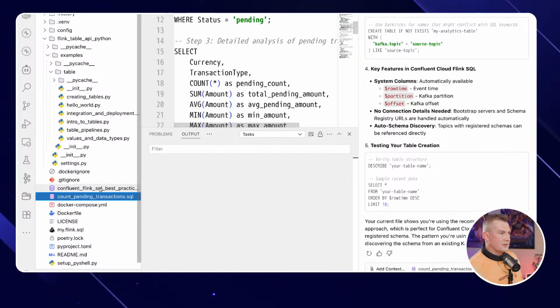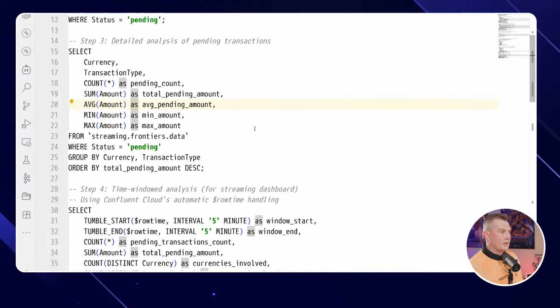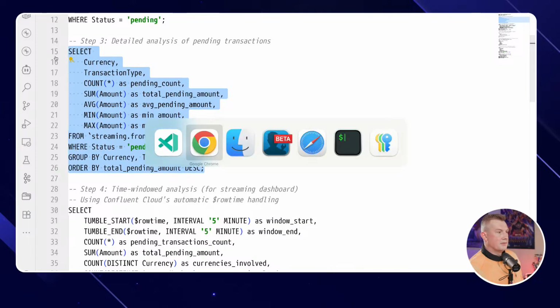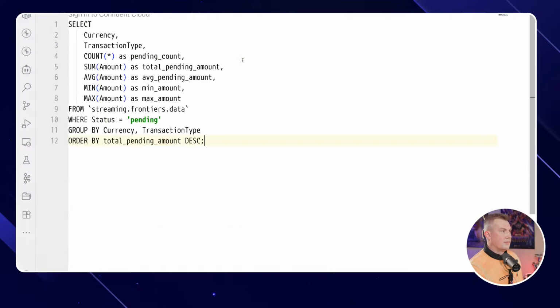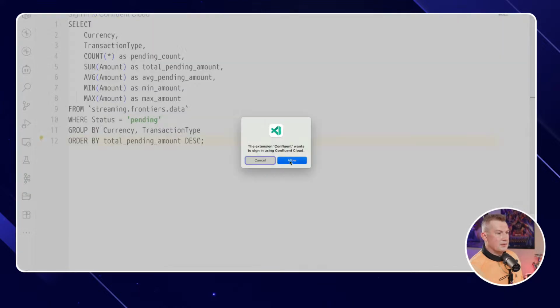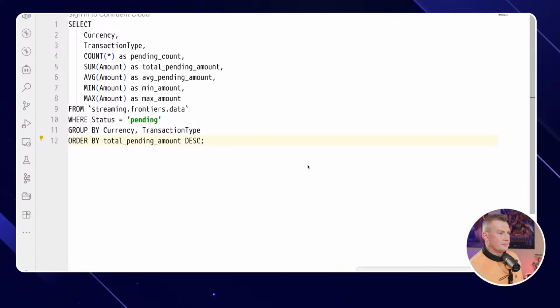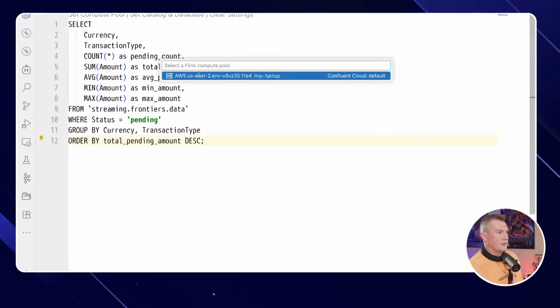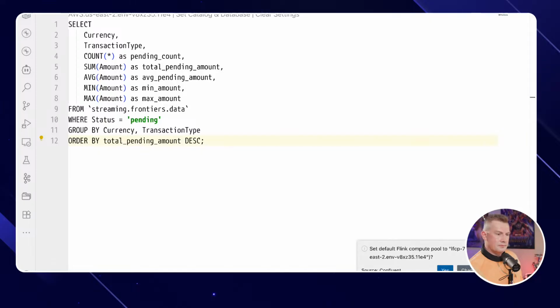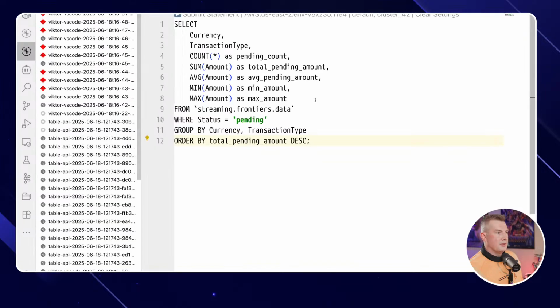Let's see, pending transactions. Well, so this should work, right? Right? Now I need to again sign into Confluent Cloud. That's annoying. Every time I need to restart this Visual Studio Code, I need to, okay, set compute pool. Okay. Set catalog. Yes. And now we should be able to submit.